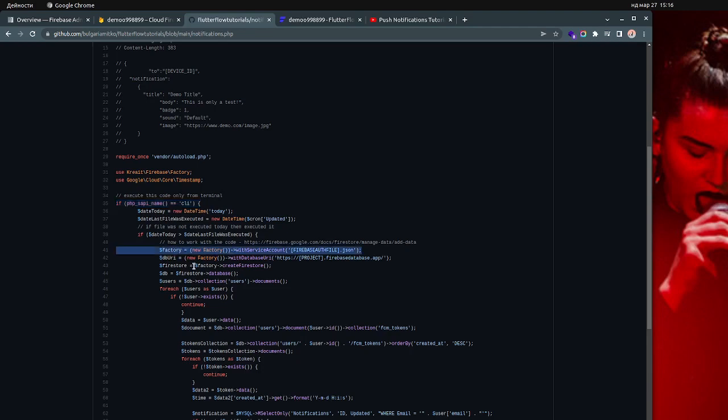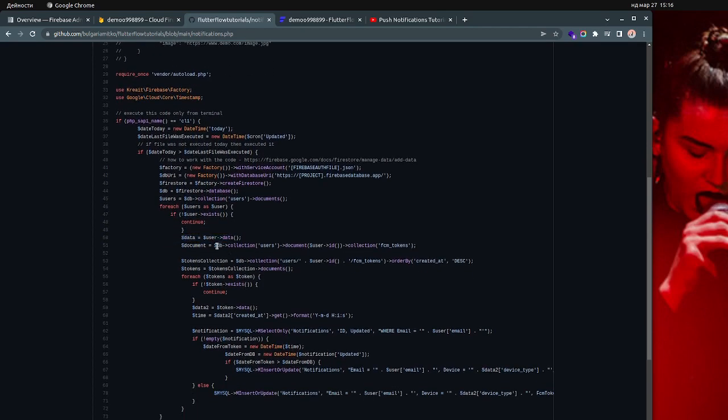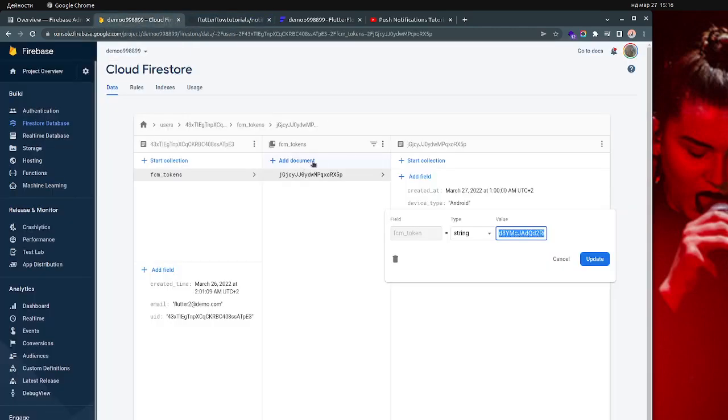And yeah, so in my case, I'm taking the factory, and then the URL, and then the Firestore database, the users collection. I'm going inside the users collection, and I say if the user exists, then get the user data, and then with this code over here, I'm getting the user ID, and the collection of the FC tokens. I'm talking about this collection over here.